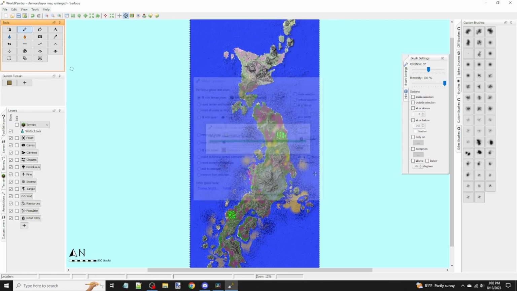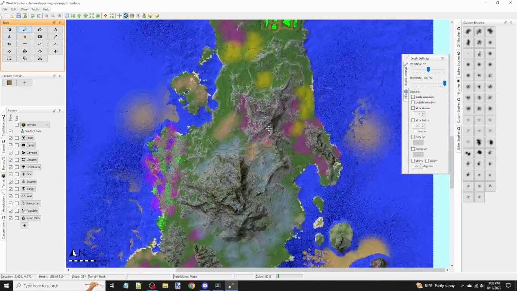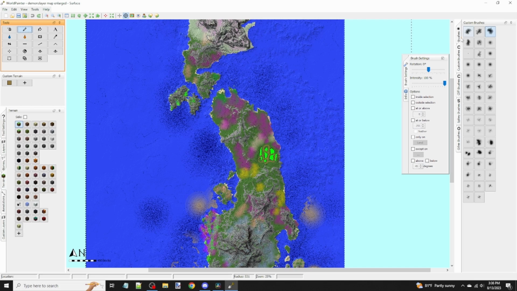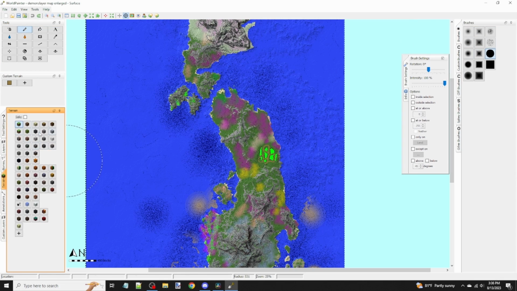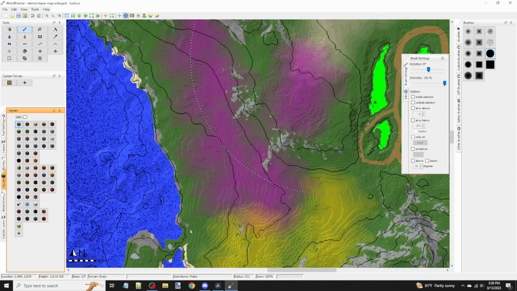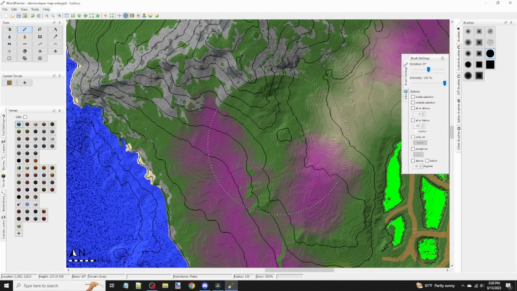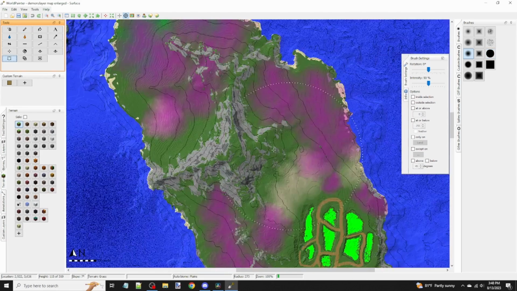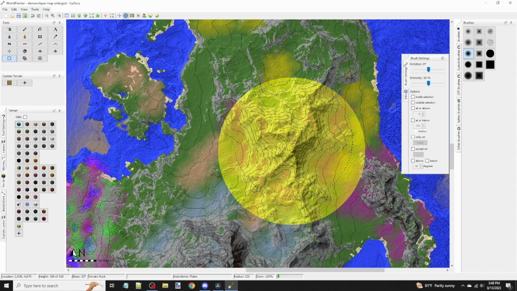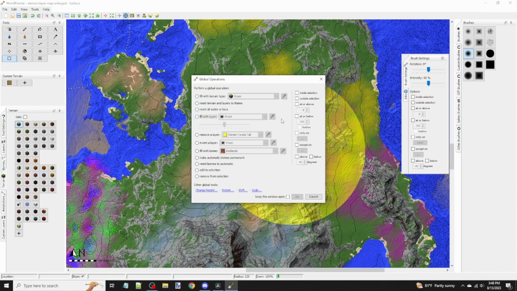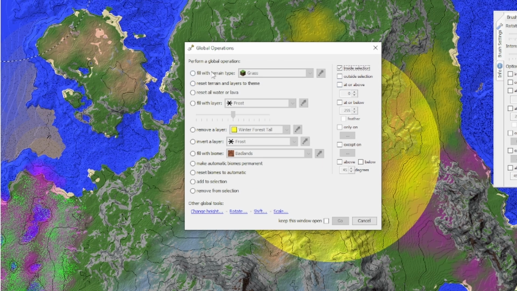But what if you only want to target a specific area? Well, there's two ways to do this. You can manually do it by hand by selecting the brush settings and changing it around by using a brush, which is the hard way. Or you can do it the easy way. You can make a selection with the selector tool. This is explained more in my previous tutorial, by the way. Once you have a selection, you can check inside or outside selection on global operations to have it affect only the areas you want to target.